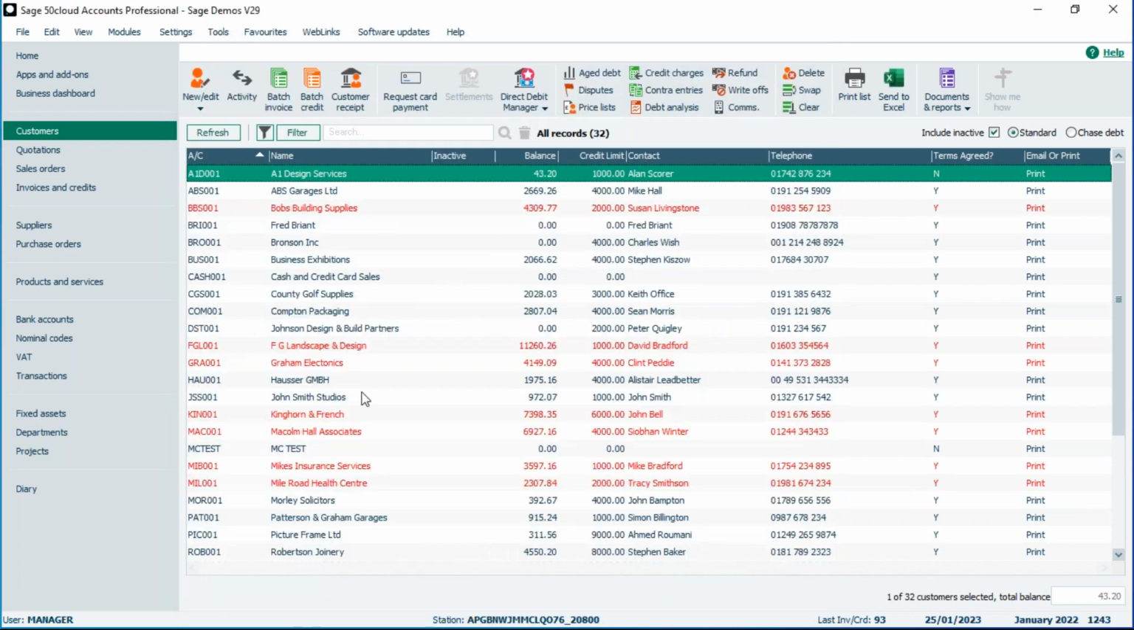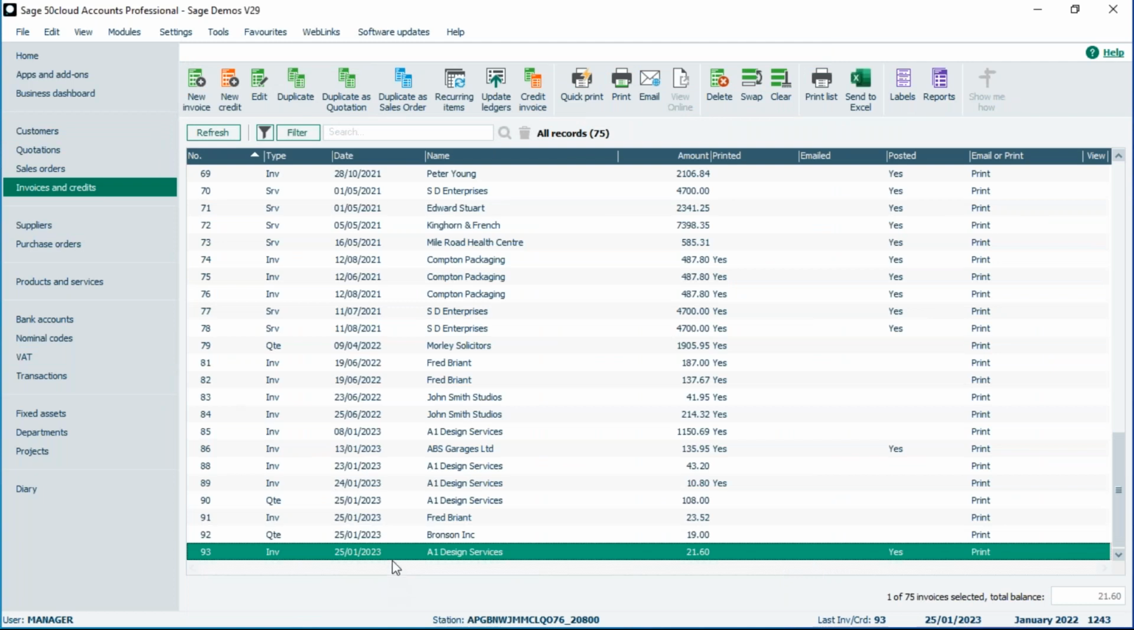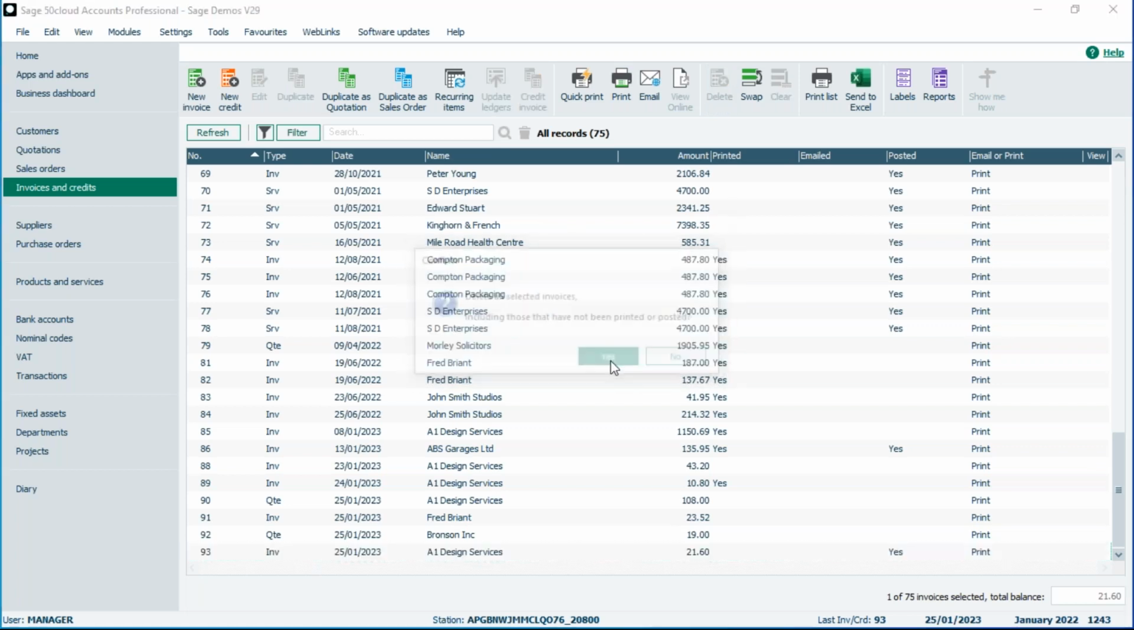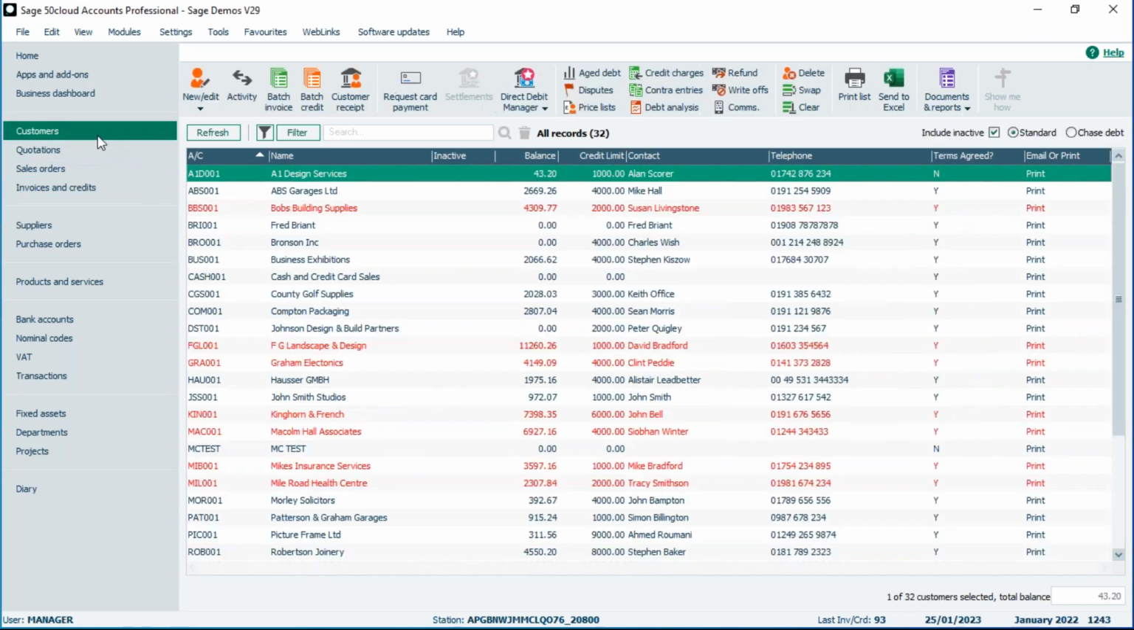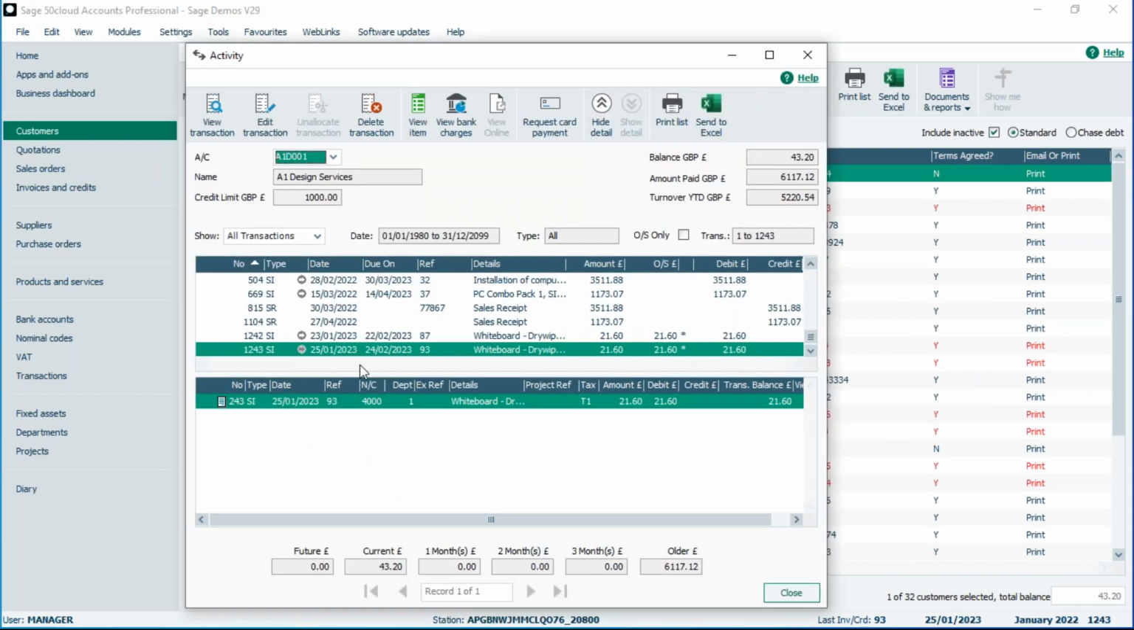Now, if I go back to the invoice list, and I've got that invoice 93 selected, and I delete it, it just removes it from the list. That's it gone. If I go back to the customer, have a look at the activity again, you'll see that invoice 93 is still there.